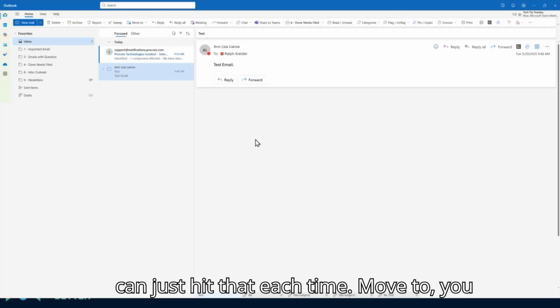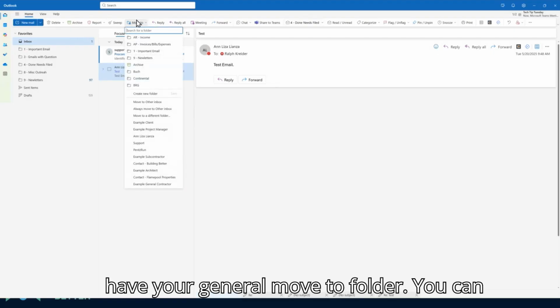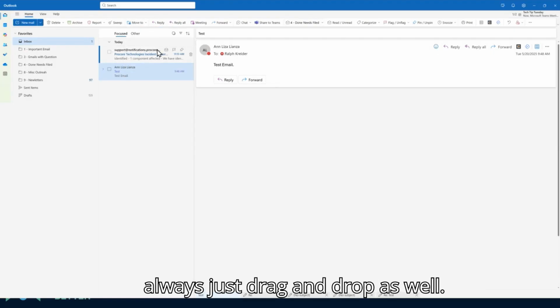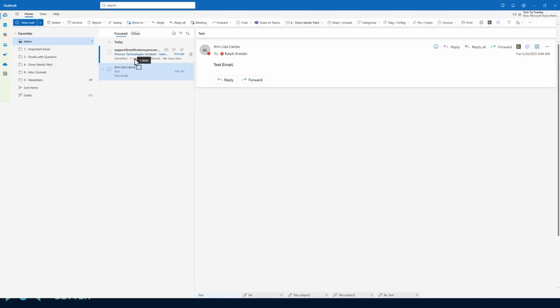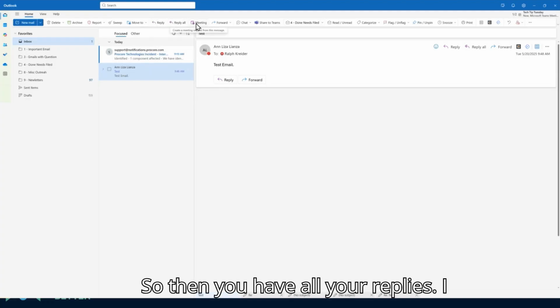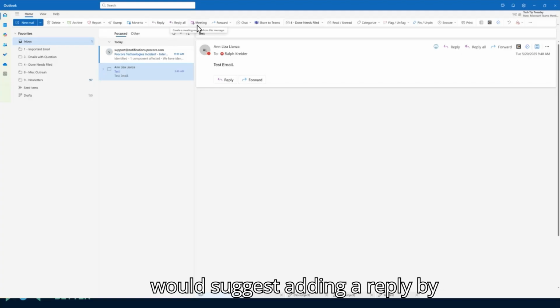So you can just hit that each time. Move to, you have your general move to folder. You can always just drag and drop as well. So then you have all your replies. I would suggest adding a reply by meeting.